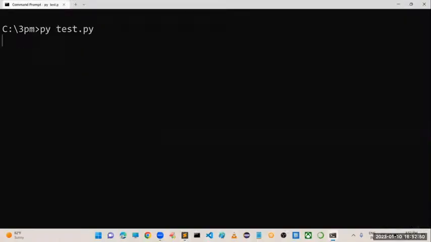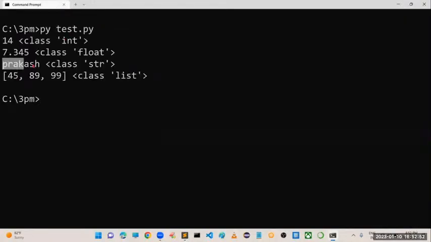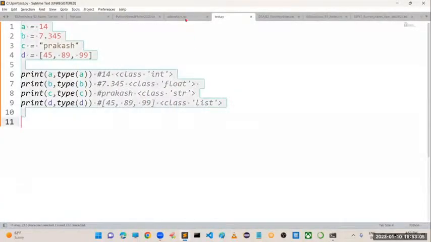Let us run the code and see what happens. You can see Prakash, it is of type string. 7.345, it is of type floating point. 14, it is of type integer. And 45, 89, 99, which is of type class list. Like this we have.